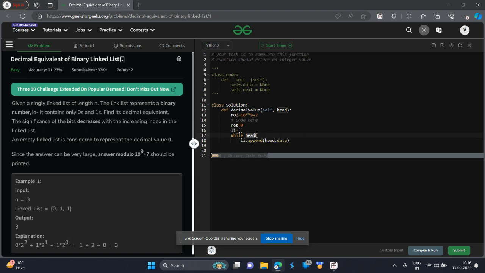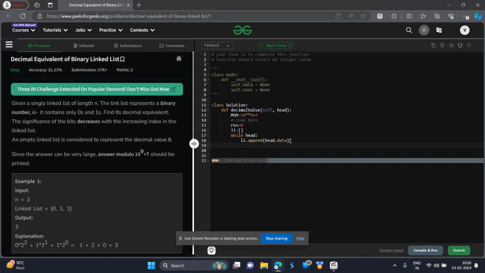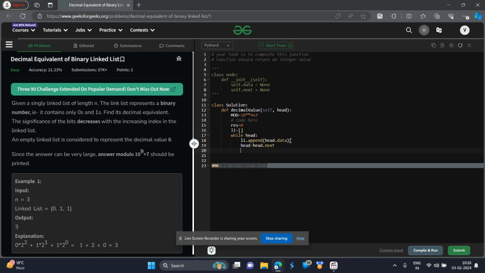While there are nodes, you can use a temp variable for it, but there's no need because we do not need anything fancy over here. I'm just saying, as long as there are nodes in the linked list, just append its value in the list. And at this point, we'll have to forward our node to the next node. Cool. Now at the end, I'll just store the length of the list.